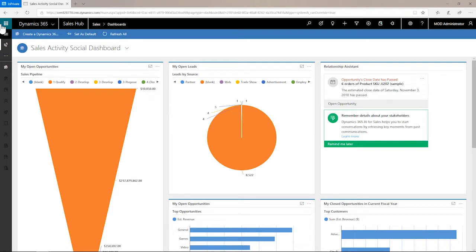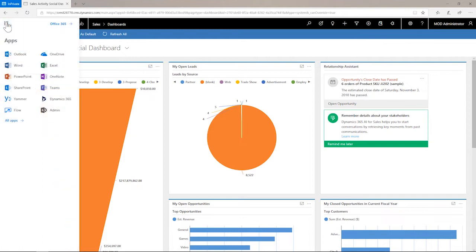Now let's start here across this navigation across the top of the page. This is what we tend to call the waffle. This is what takes us to our other applications in this instance. And so if we needed a direct route to any of these, we could get there from Dynamics.